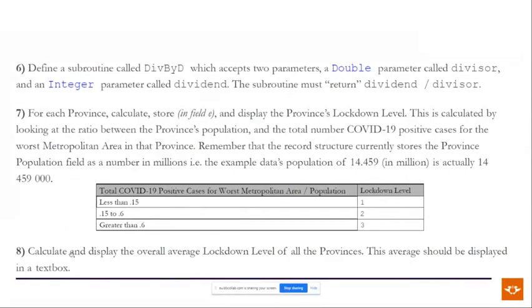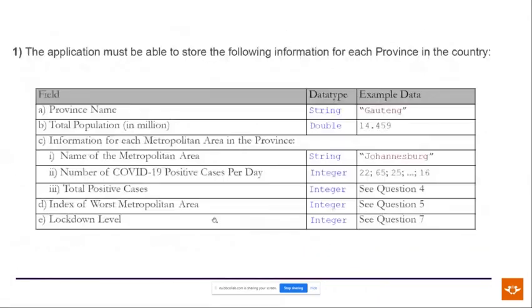All right. And then I think our last question is calculate and display the overall average lockdown level of all the provinces. This average should be displayed in a text box, keeping in mind that we need to use a text box there. All right.